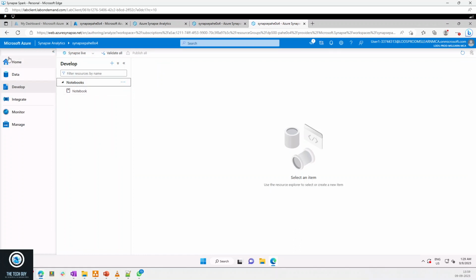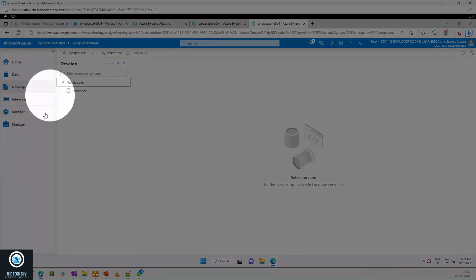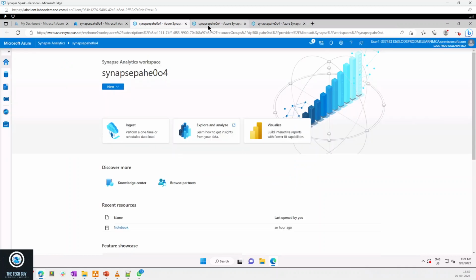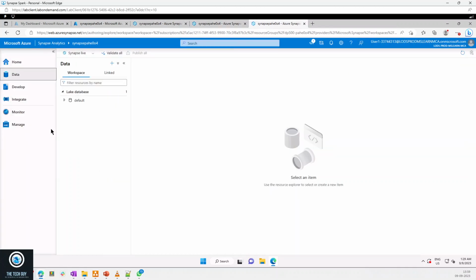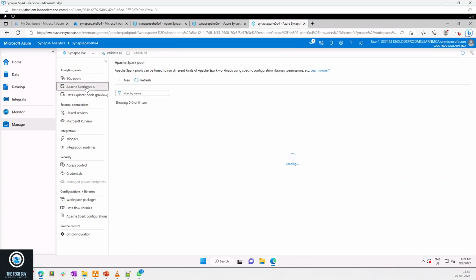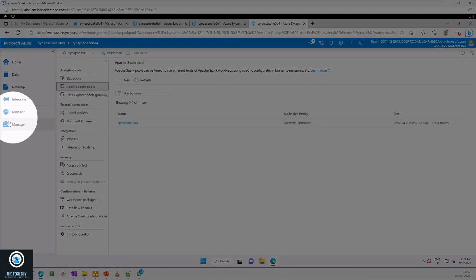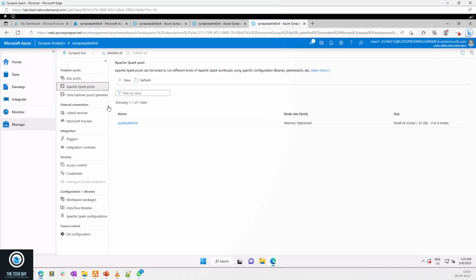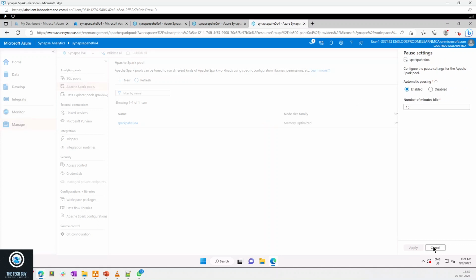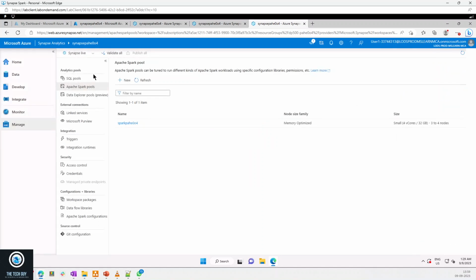Now, this is the section where you really do what you want to do. I will go to data. I've actually written all the queries which I'll be doing. If you want to see the Spark pool, you go to manage, then Apache Spark pool, and we have an Apache Spark pool that I've already created. You can change your pause settings, you can change all the configuration, you can do a lot of things using the manage tab.